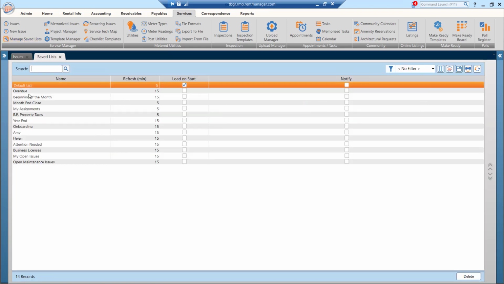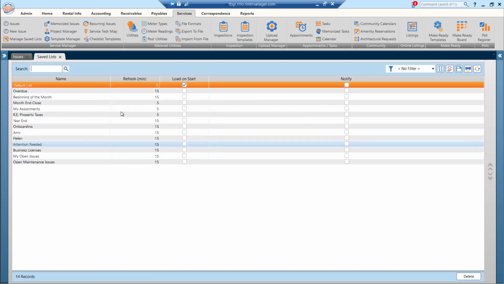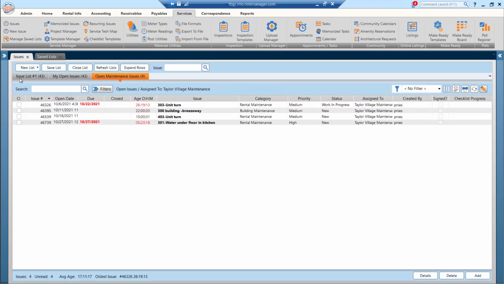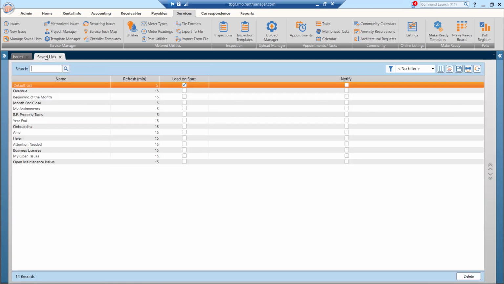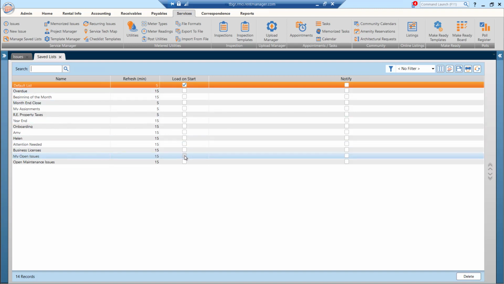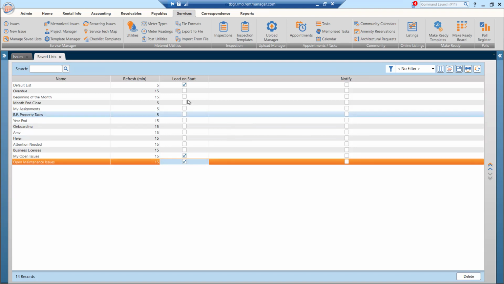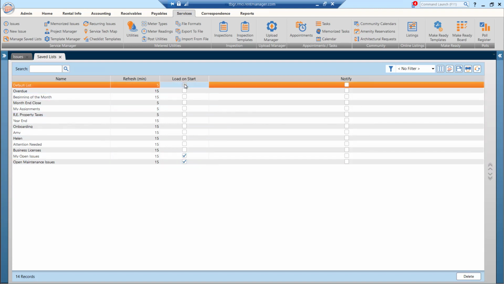When that opens, you'll see a list of all of your saved issue lists displayed here. By default, one list has to load automatically, and that is your default list. The default list is the exact same thing as your issue list number 1. They're just called two different things on the two different screens. So before we can uncheck this default list, I'm going to go down and tell them that I want my open issues to load and I want my open maintenance issues to load. I'm going to unselect this.